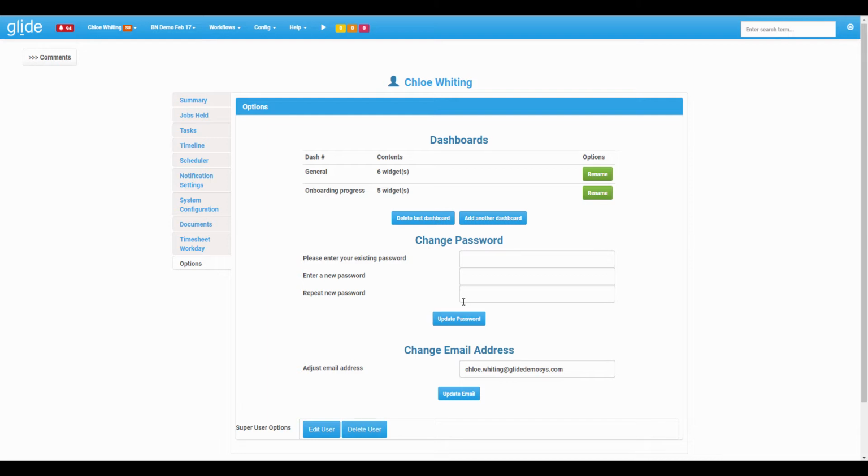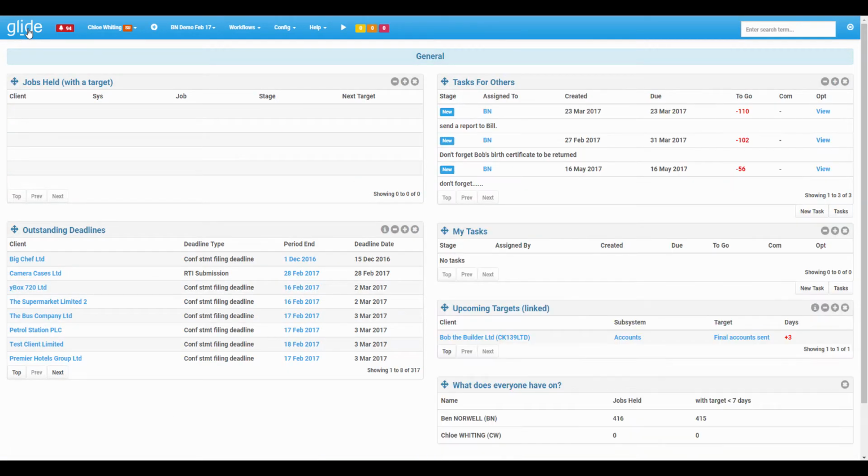First of all, I want to explain about dashboards. So to get back to your dashboard anytime, just click on the icon in the top left hand corner, and this will take you to your primary dashboard, so the first one that you set up. Now it might be blank, or it might already have some widgets. That depends on how the system has been set up. What you might want to do is change the widgets that are visible.